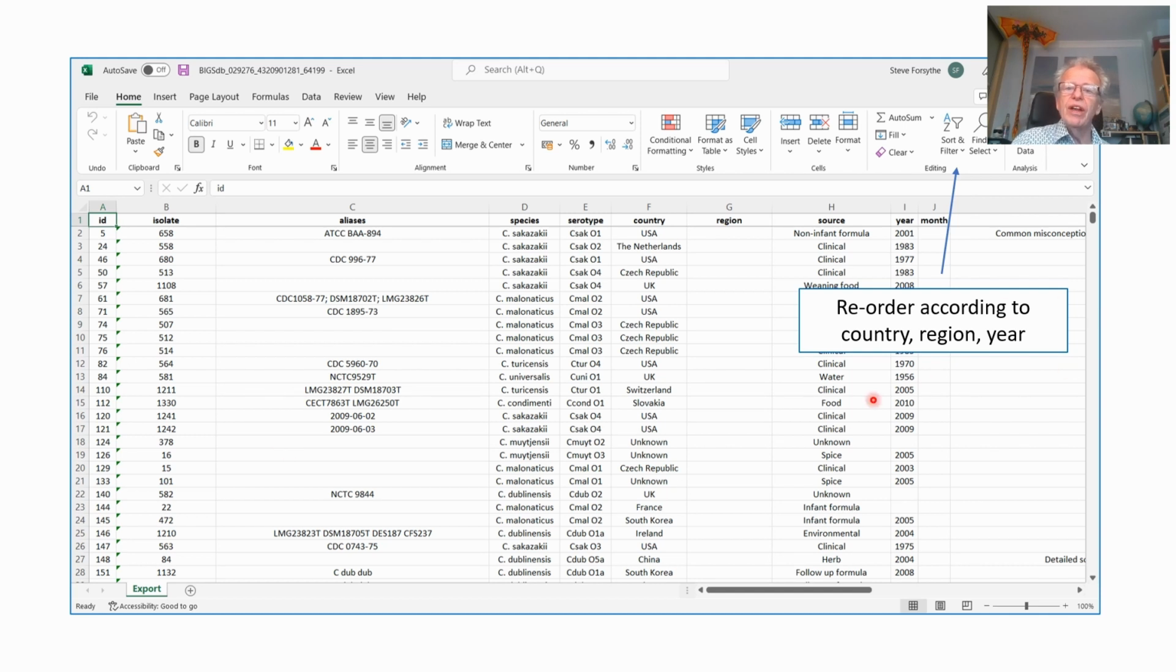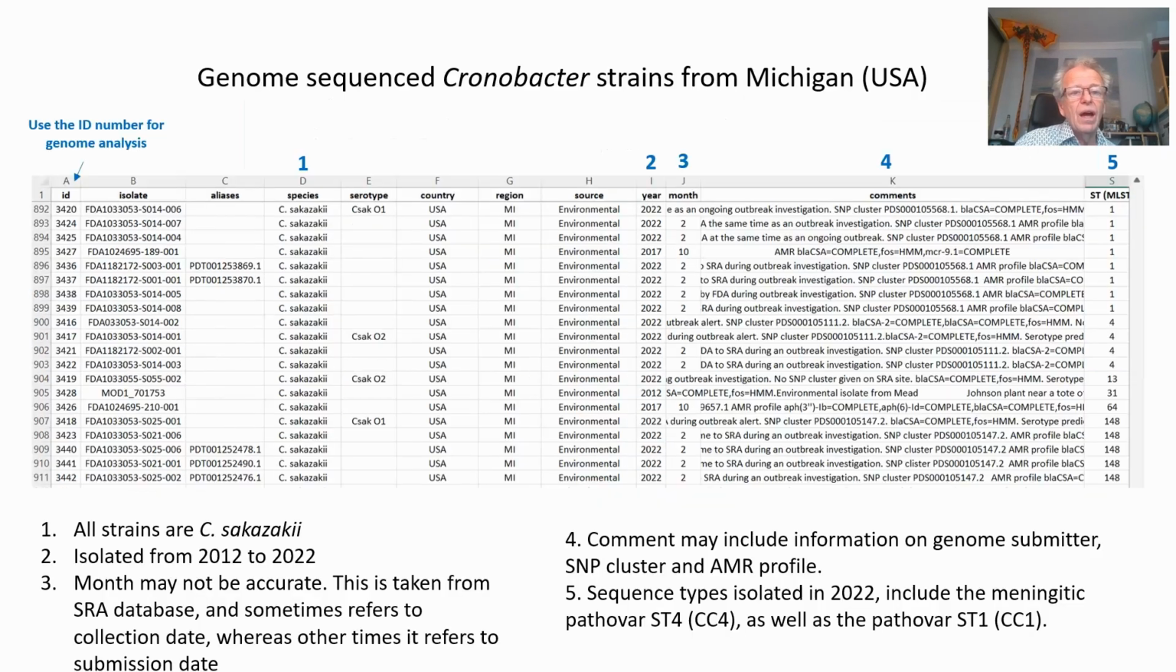What you then want to do is go sort and filter. This is just an Excel spreadsheet, and you want to reorder according to country, region, year. And when you do that, remember you've got your ID number here, and you can see species, USA, Michigan. So these are the collection that we want to analyze.